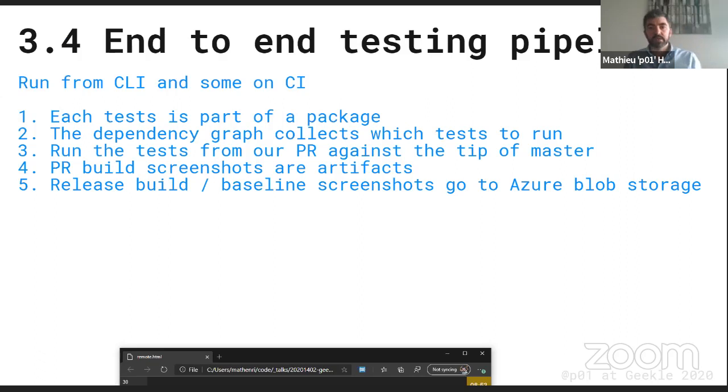So the end-to-end testing pipeline looks like this. We can run it from command line and parts of it from CI. The tests ideally are part of a package, and that means that when you write a code change, the dependency graph will collect the tests to run as part of the dependency graph of code that you changed in your PR, and then the tests run against the tip of master. The screenshots become build artifacts, and then we can easily dig them up and report them in the pull request.